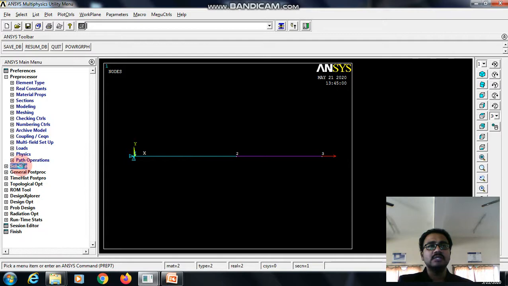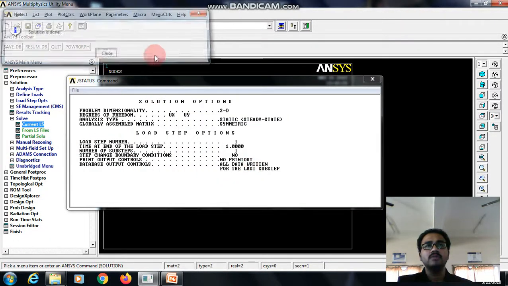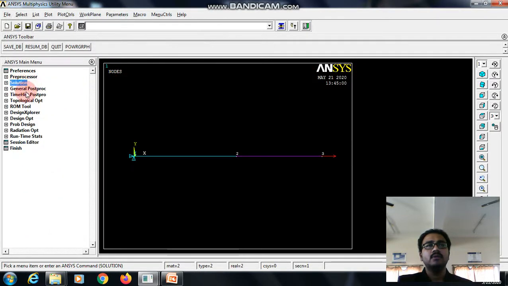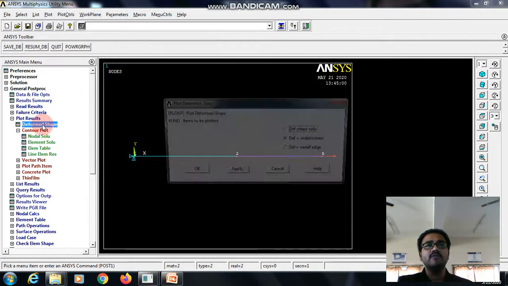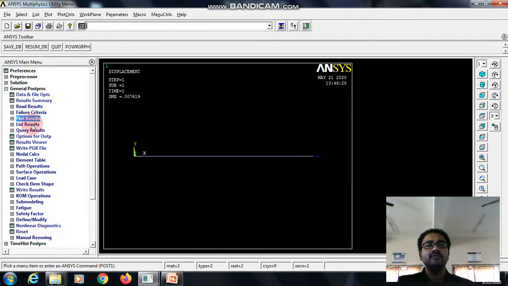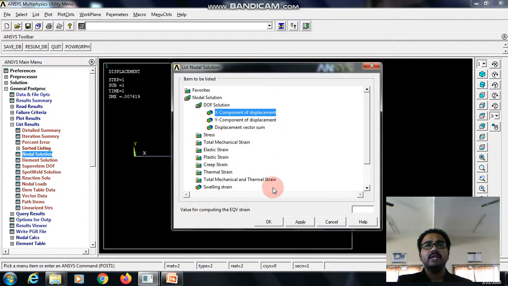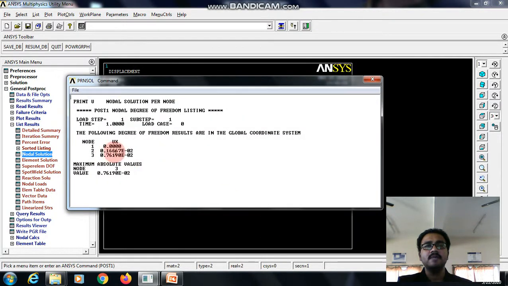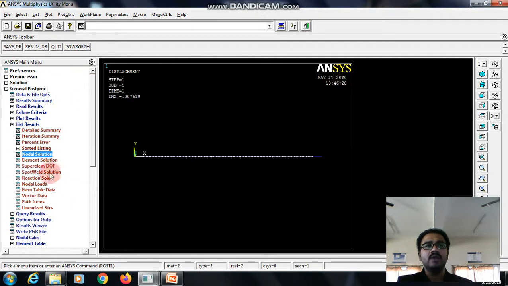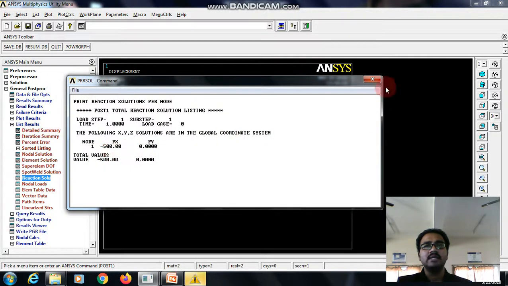So how to view the results? Go to the solution, current load step, give OK, close. Then general postprocessor, go to the deformed shape, deformed plus undeformed, give OK. So this is the deflection value. If you want to see the individual deflection at all 3 nodes, go to the nodal solution, DOF solution, X component result. So these are the U1, U2, U3 values or Q1, Q2, Q3 values. And reaction solutions we can also check. We can see at node 1 there is a reaction value.